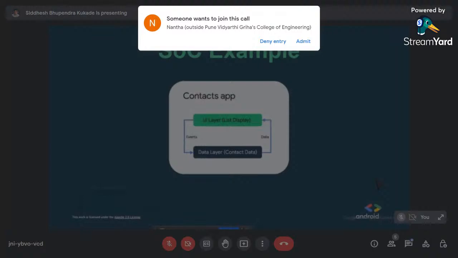Let's see an example. Let's say there is a contact app and we are using the user interface to list out and display our contacts in our mobile phone. And the data layer is being used for storing the contact data and managing it. So let's say we click on a list, it will send the event to the data layer and the data layer will send proper data back again to the UI layer. I hope you got that.